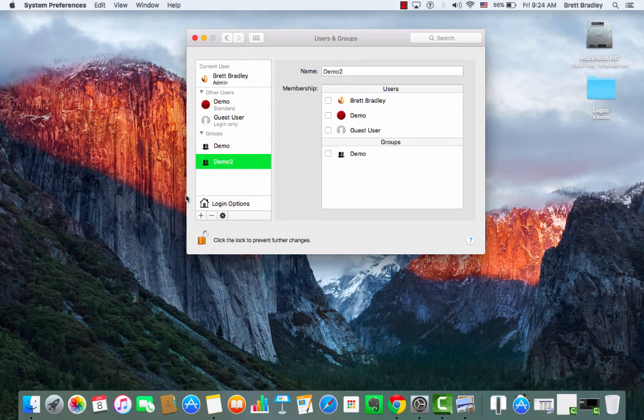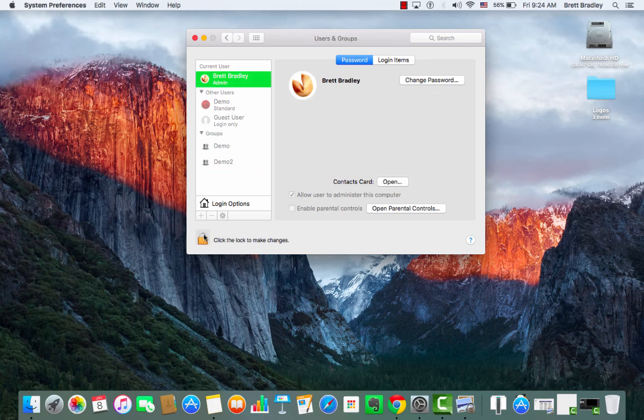After you are satisfied with the users that you have created for access to your MacBook, you can then just click on the lock button, and that prevents further changes from happening accidentally, and you should be good to go. So I hope this video was helpful, and I will see you guys next time.